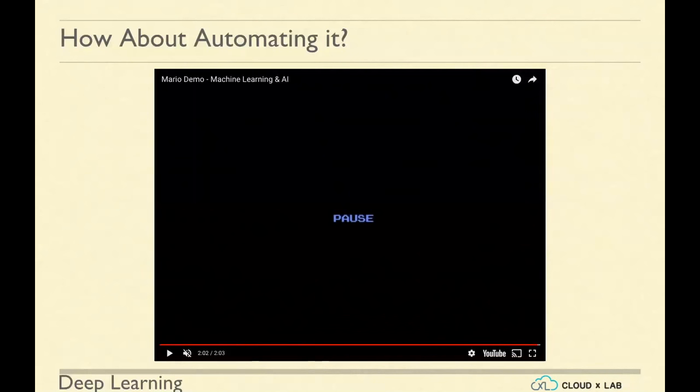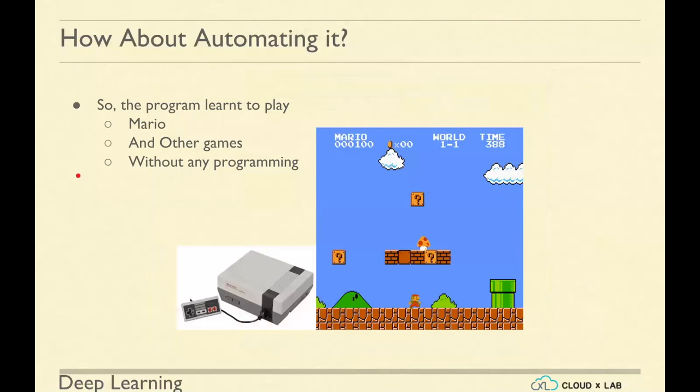Imagine you had to code a bot to play Mario. You'd first define gravity. You would define collision. You would try to define objects, and so on and so forth. It would take a long time to actually come up with a solution, and still that solution would be very limited, right? The program learned to play Mario and the other games without any programming. That's exactly the idea behind machine learning.